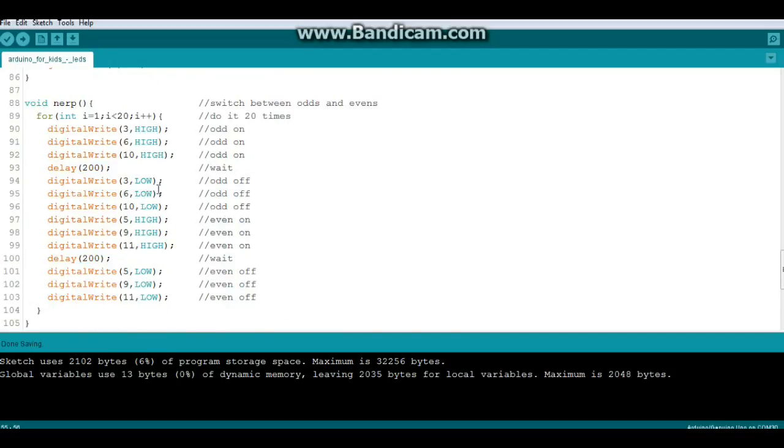Finally, I couldn't come up with a good name for this, so I'm just calling it NERP. And what it does is it switches between what I'm calling the odds and evens. So when it first lights up, it's going to light up 3, 6, and 10. The second time, it's going to light up 5, 9, and 11.